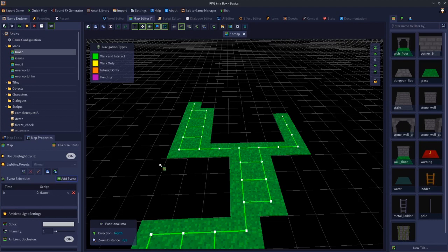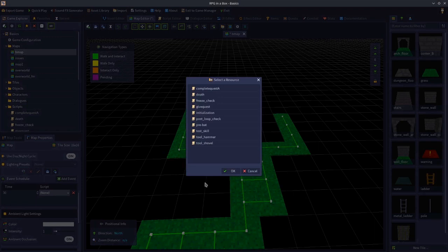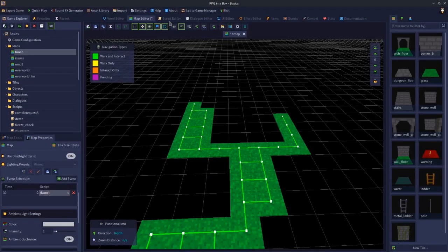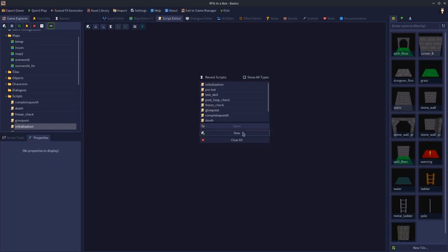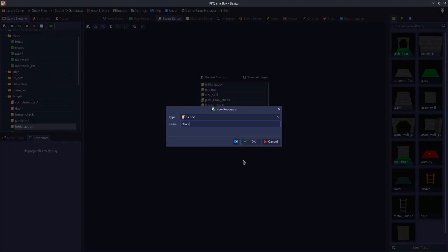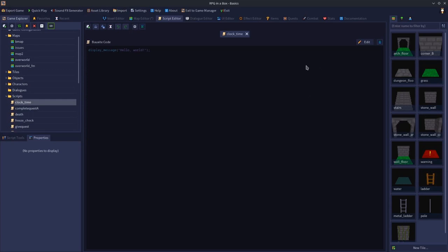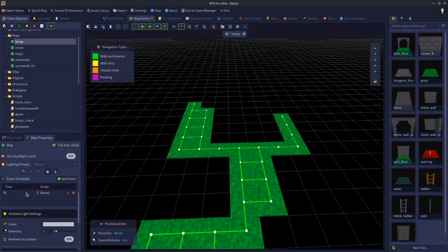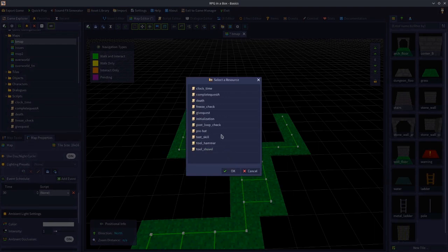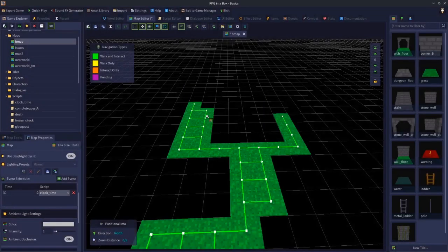So what we'll do is add an event, set the time to 30 seconds, and quickly write a simple script that displays a message. We'll click new, clock time, and say display message, the time is up, something like that. It doesn't really matter, but we'll see that message appear, and we want it to appear 30 seconds in. So we'll set this to clock time. Let's go into the game and test it.